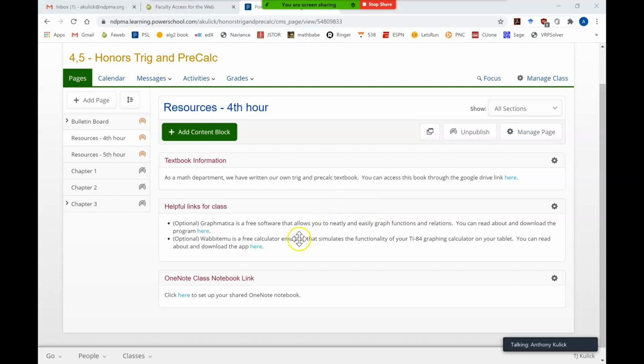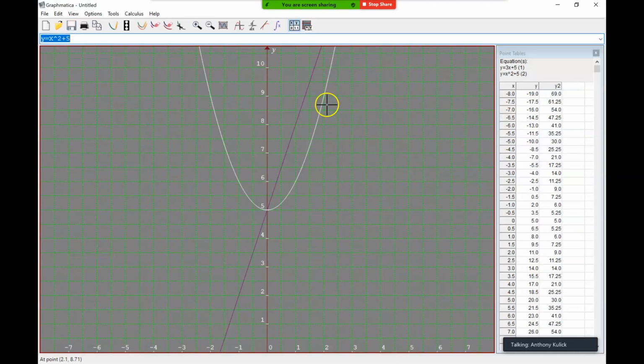A big deal. So some other helpful links for this class. One of them is this piece of software called Graphmatica. What Graphmatica looks like is it looks like this. Basically, all it is, it's a fancy graphing piece of software. You can type in a function and it'll output the graph for it really quickly.